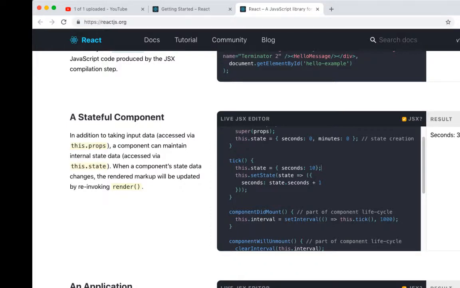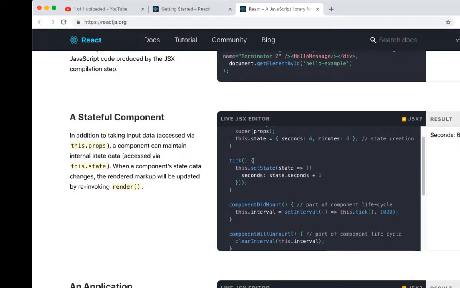Always. So if you see, even if I'm doing seconds 10 or 100, it doesn't care. It starts from 1 and then keeps going, right? The reason is you shouldn't use state directly. You should not update state directly. You should always update state via the setState function.